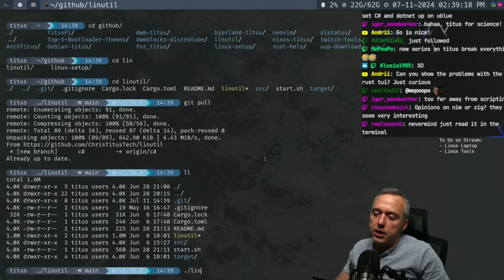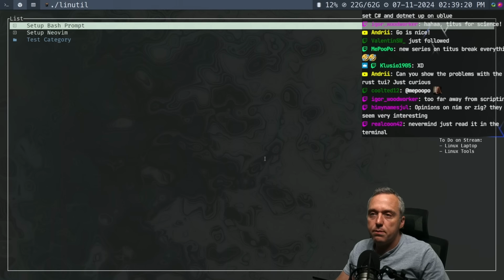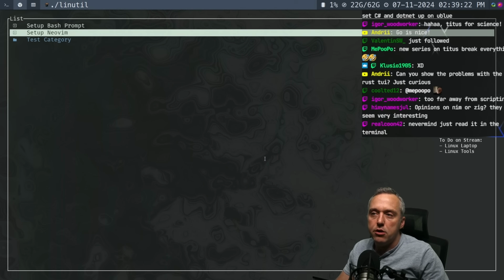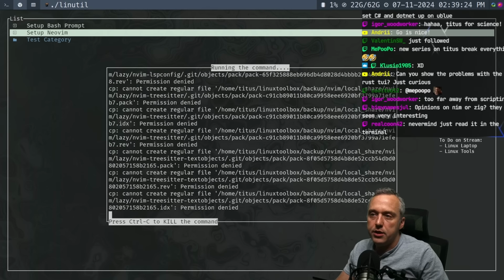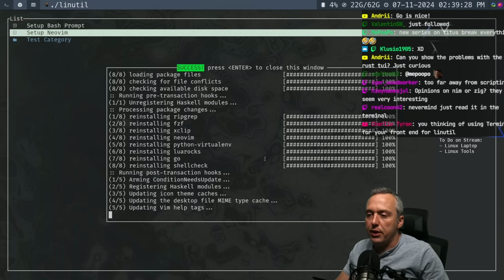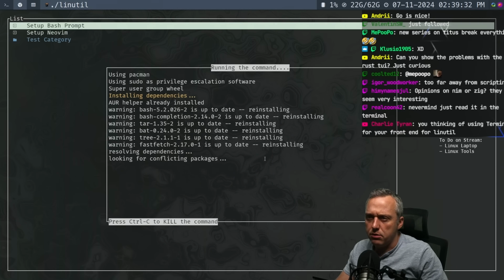But if we go like LinUtil, like this, and then let's say we're setting up NeoVim, right? So we're going to hit that. We do get an application. Or actually, that one was successful. Okay. Let's set up bash prompt. Let's see what we get.